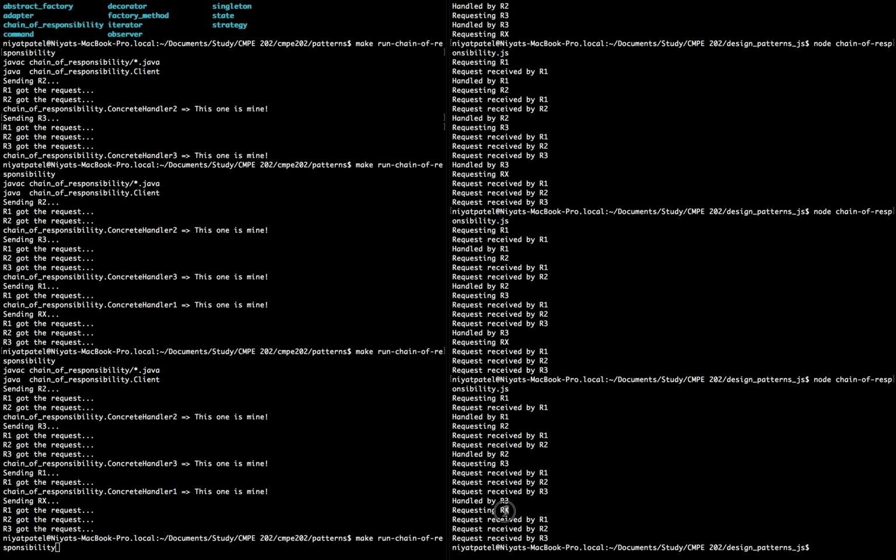Now we are requesting an rx request which will not be handled by any of the handlers. So the request will go first to r1, then to r2, and then to r3, and none of the handlers will be able to solve the request, so it will be terminated as it is.